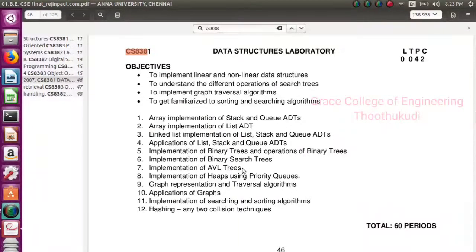Good morning. Our seventh experiment is implementation of AVL trees. First of all, you must know what an AVL tree is. The AVL tree was developed by Adelson-Velsky and Landis. It is one type of binary tree, and the AVL tree should satisfy two conditions.